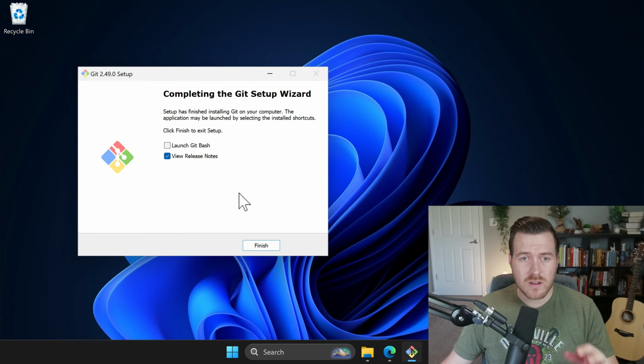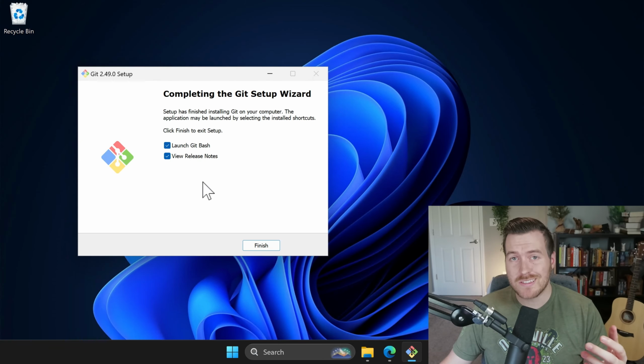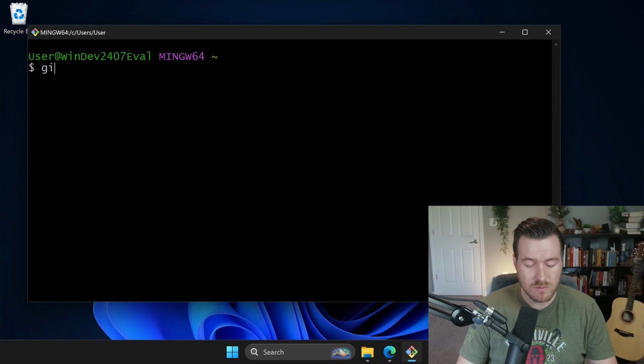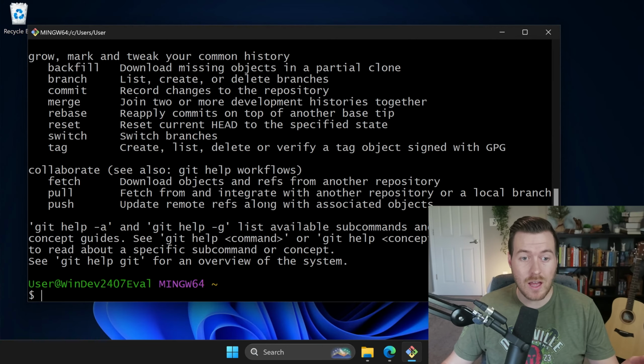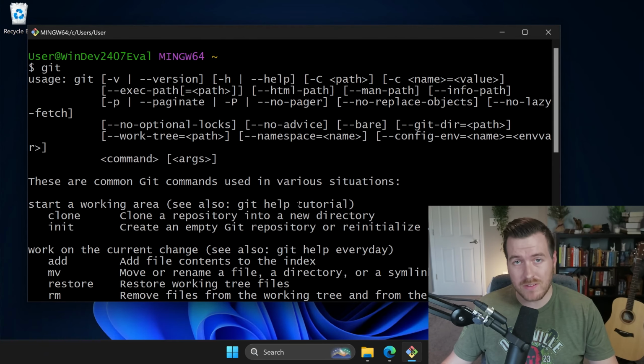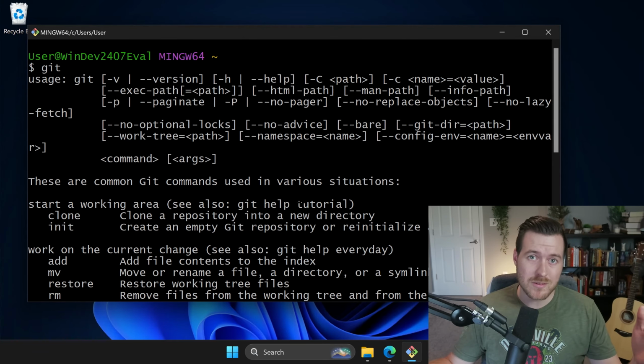Now, once it's finished, we're done with the setup wizard, and we could either launch git bash or open the command line and check to see if git works. So once git bash opens up, it looks like this, and we can now run the git command to see the git help output and the list of all available subcommands that we can use inside of Git. And that's how we install Git on a Windows operating system.